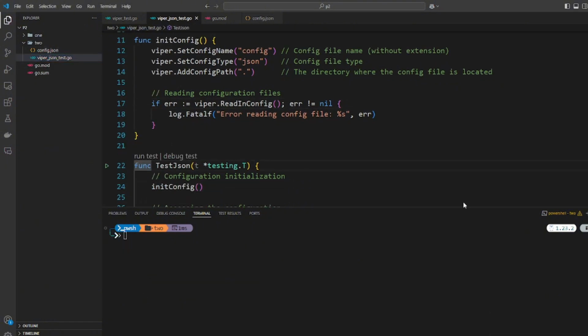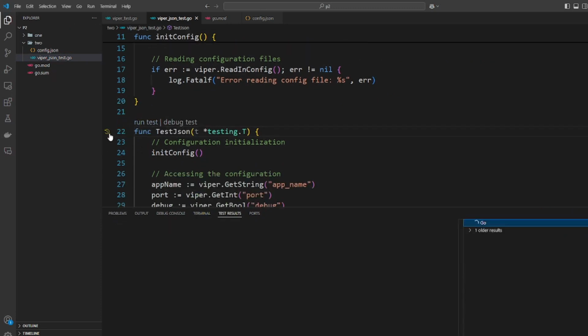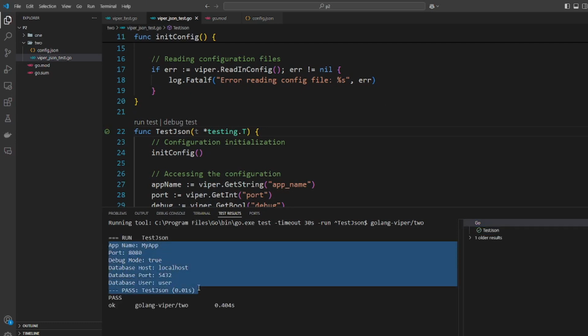We will try the following test, the results of which are that all the values in the JSON file parameters can be retrieved.